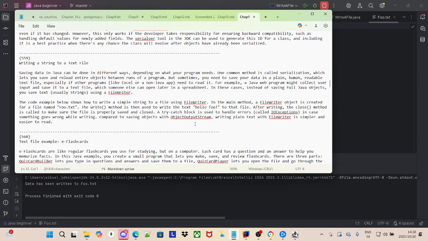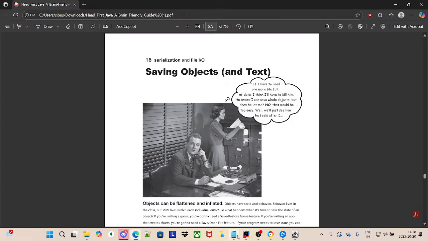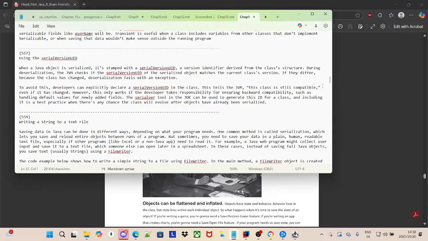So in this case, something goes wrong while we write our code. Compared to saving the objects with object output stream, we are writing plain text with a file writer, which is simpler and easier to read. So this is the output that we get. Now let's go to the second note that we get.